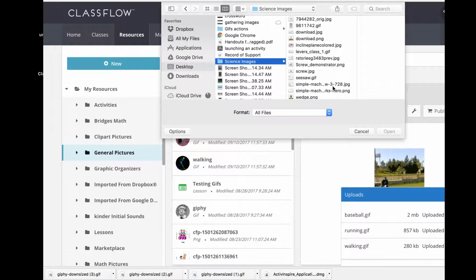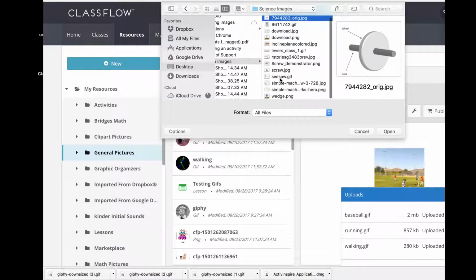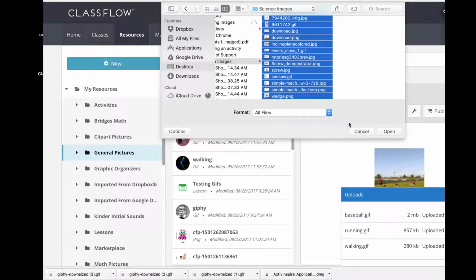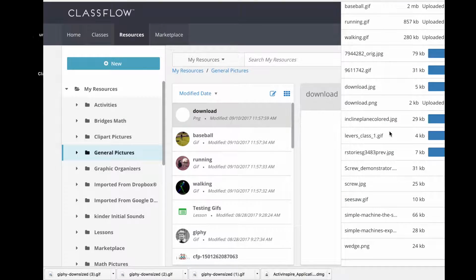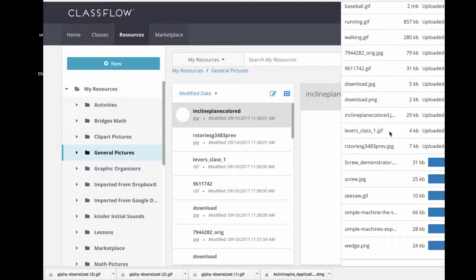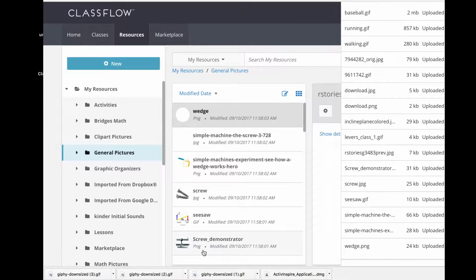Under Science Images, I can pick all of them. And we'll upload all of those. And those will also go in there. So now all of those images will be available when I want to build activities or lessons.